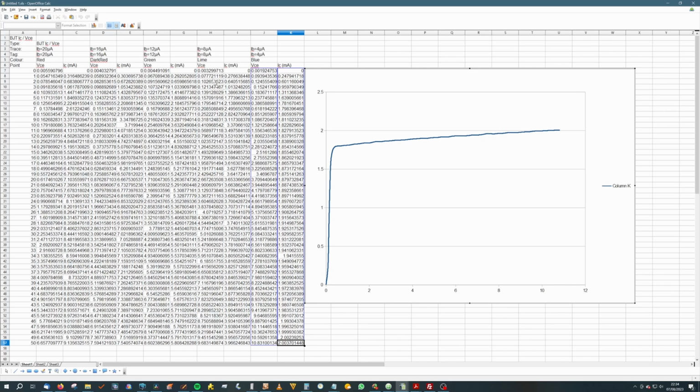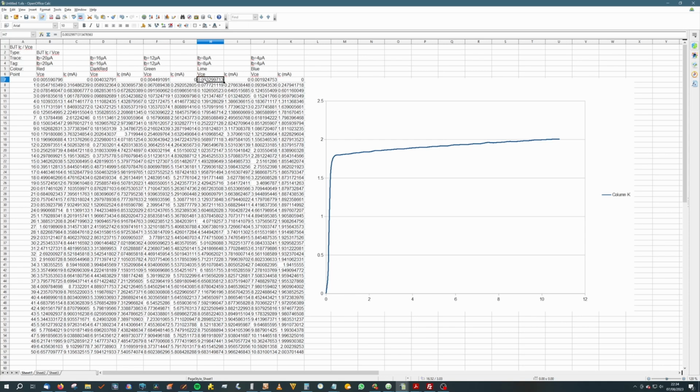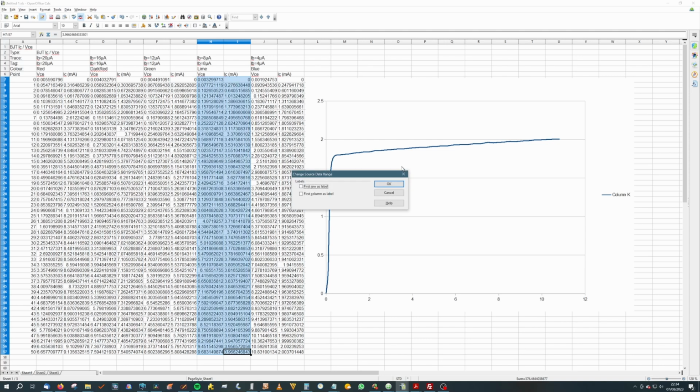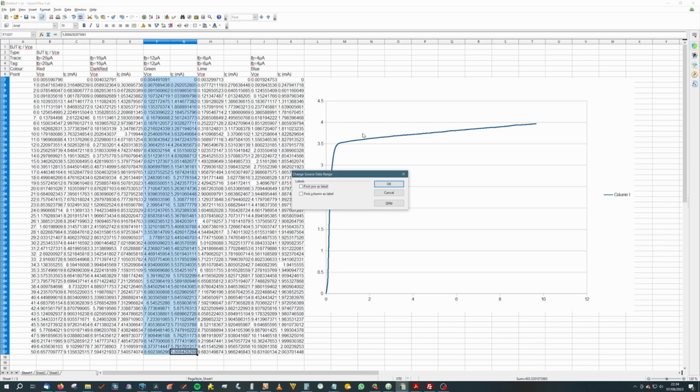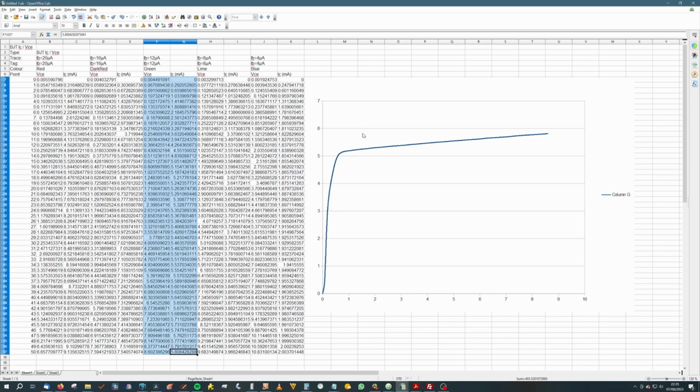But then how would we drop in the data for, say, the 8 microamp base current? So if I grab that data and drop it into here, well, it updates it for the 8 microamps, but it's not plotting them all together, which is a bit of a shame.